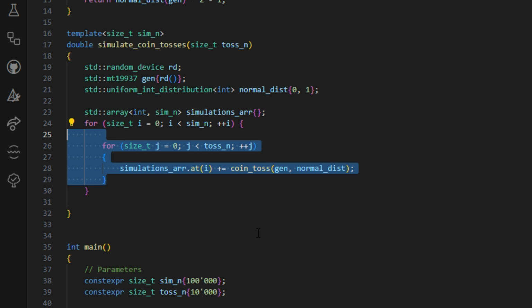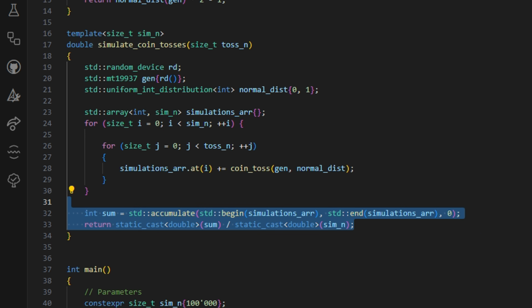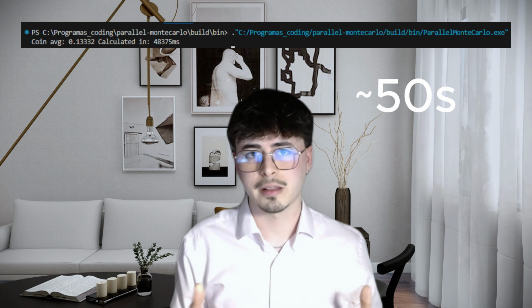And then for every simulation, we'll toss the coin the number of times we've decided. Once every simulation is finished, we just sum up the result and divide it by the number of simulations to get the average. Pretty simple, right? Well, there's a little problem. I've defined in the main function 100,000 simulations with 10,000 coin tosses per simulation. Guess how long that takes? Surely we can do better than that, can't we?